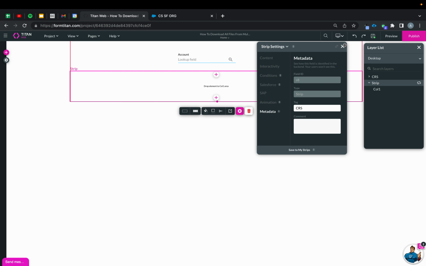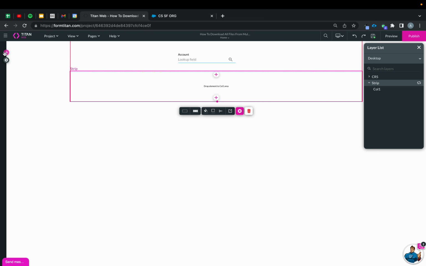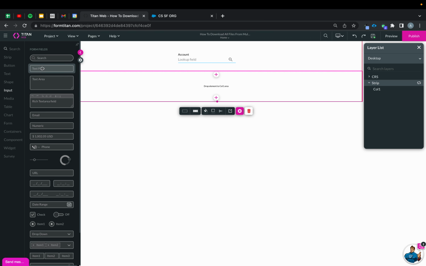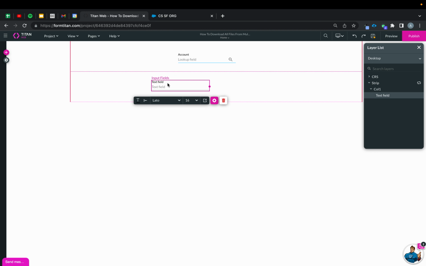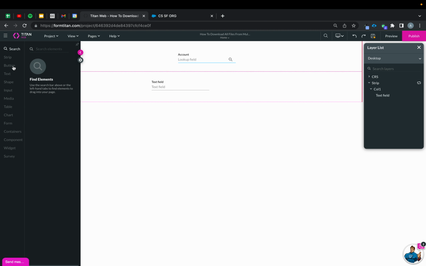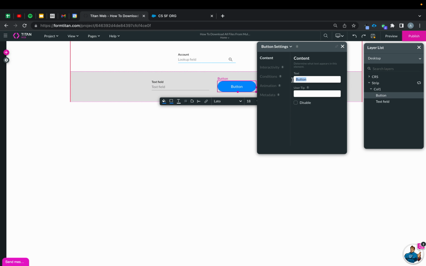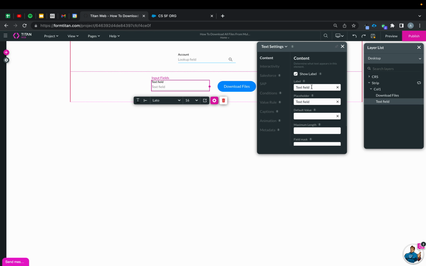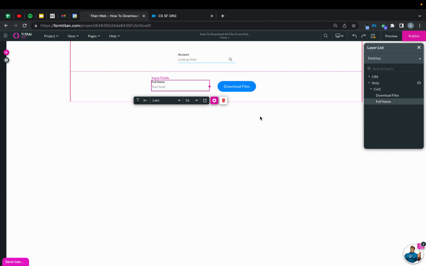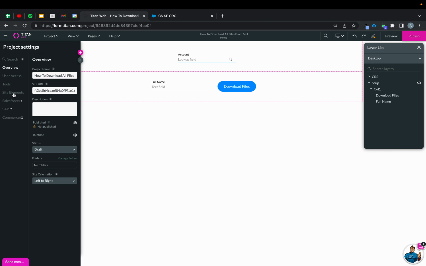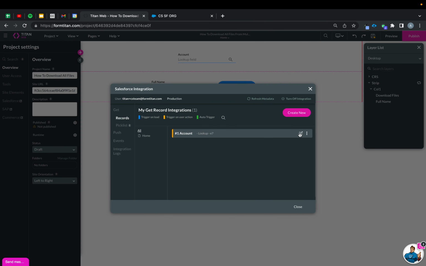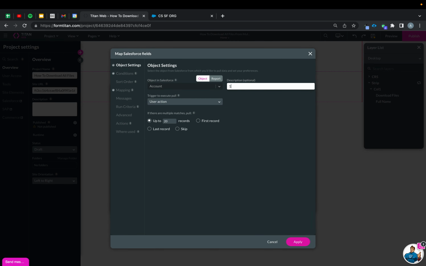Now, the next thing I'm going to do is bring an input field, which will simply bring their full name, and then a button which will allow me to download all their files. So we'll call this one download files, and we'll call this one full name. Now what I want to do is run a get. The first get here is running the account, which is the lookup. So we'll mark this up.